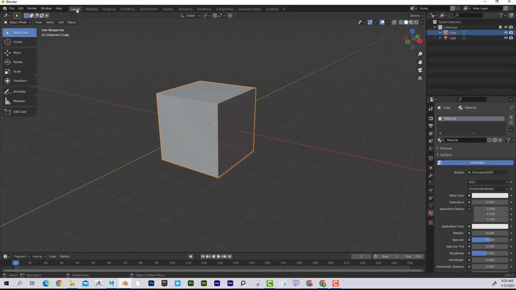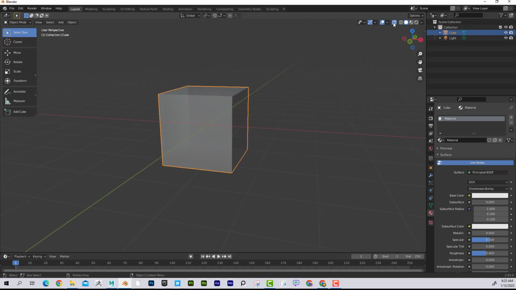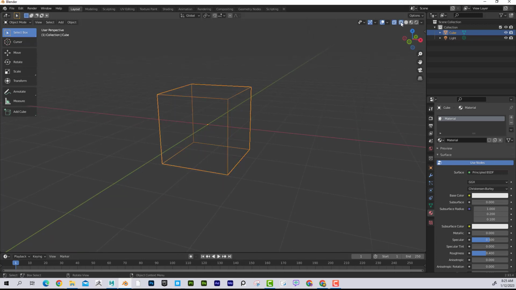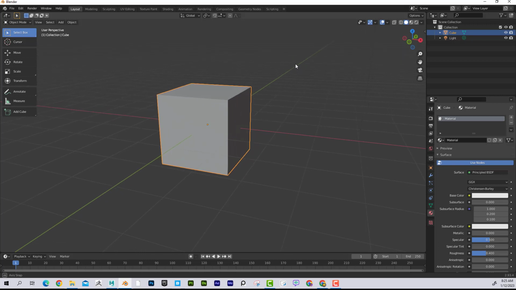But you could create these yourself, and you could save your layout as well. The other thing up here is X-ray mode, so I can see through my object. And then I also have wireframe, shaded, texture, and render view. Okay, more about that later on.